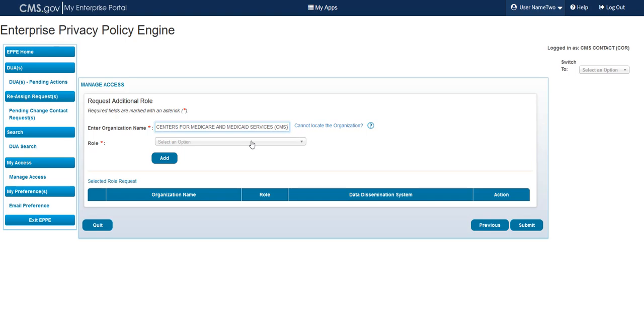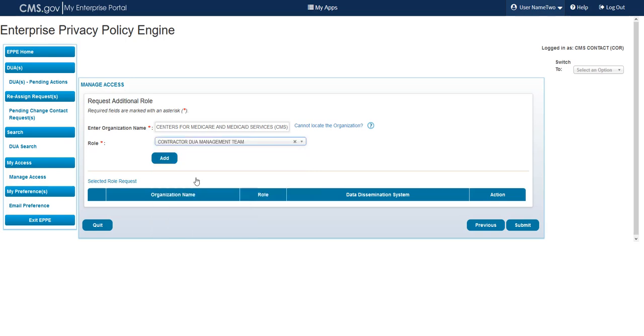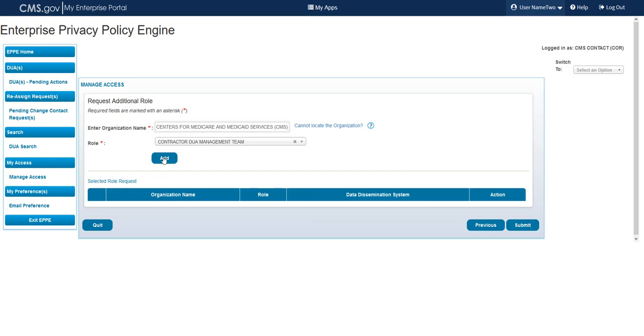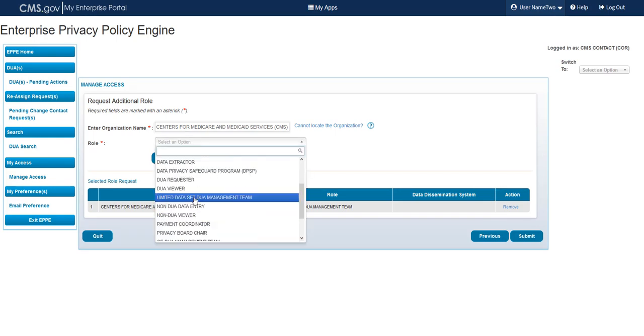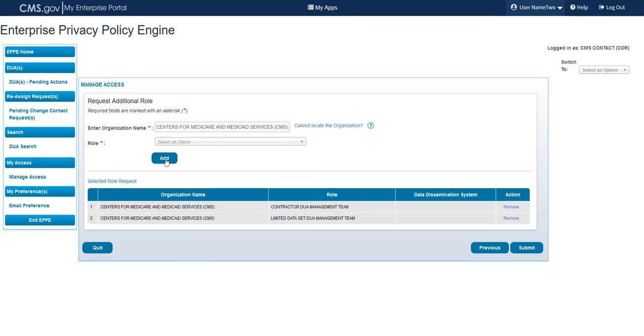Select a role from the Role drop-down menu. A few things to note here. If a role in the drop-down menu is grayed out, that means you either already have that role approved or have a pending request. Select the Add button when you select the role to add it to the table below. You can add as many roles that are available from the organization, if you don't already have the role, or there isn't a pending request for the role.